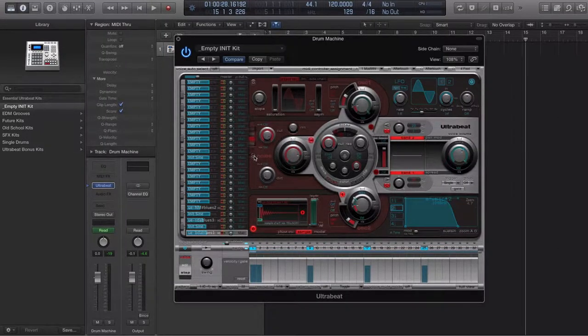Next one, this noise parameter. So we turn that on, we should add a bit of noise to our sound. Can you hear that? Turn that off.